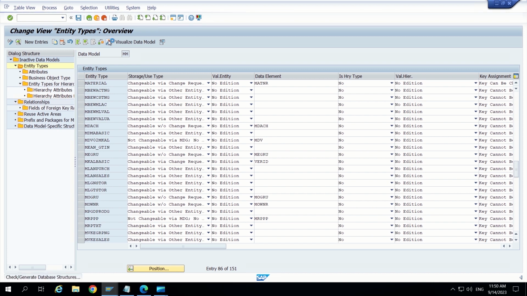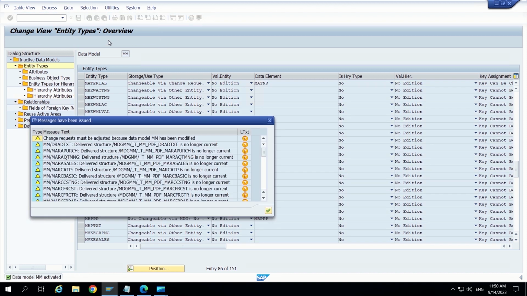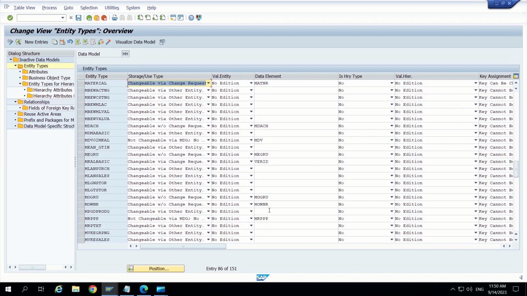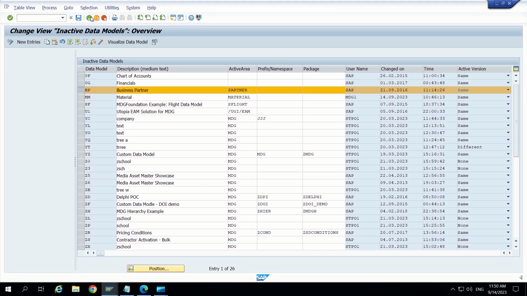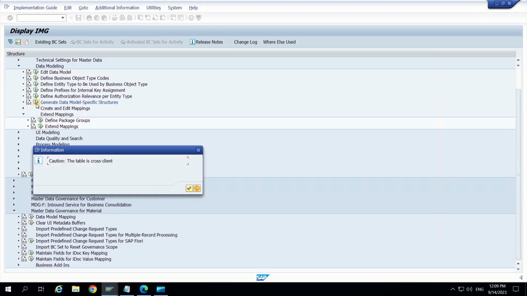So it should not give any errors. We can ignore warnings. So it has been modified. Click on continue. And then generate data model structures.